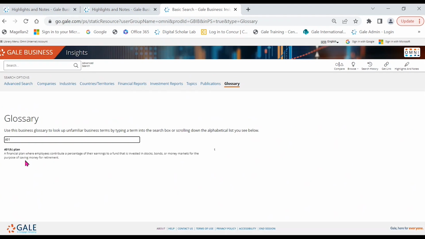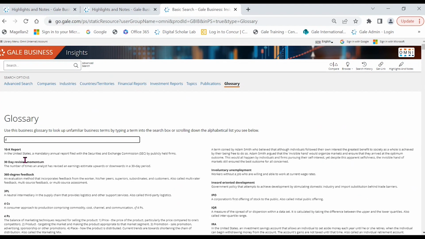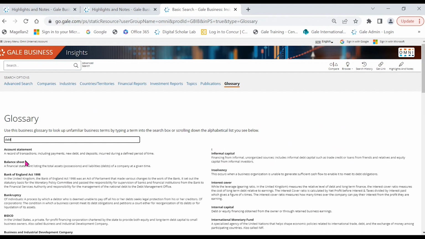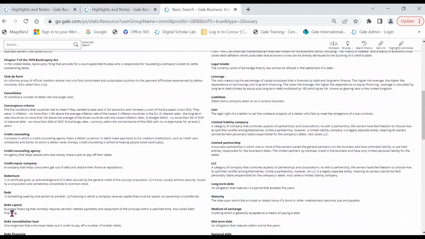401k is a US pension plan. You may not be familiar with that, or you might not have heard that. It's a pension plan, but it's how the US categorizes their pension. If your professor is talking about debt, there's several different types of debt, and you can just come in, pop that information in, and the system will give you that. So you can get a quick, clear, accurate description.